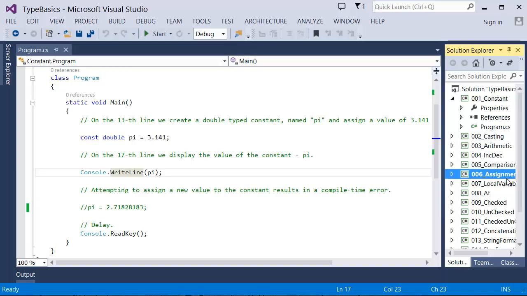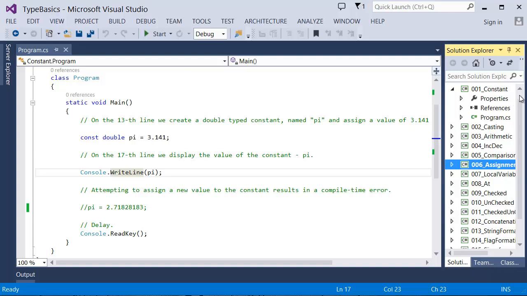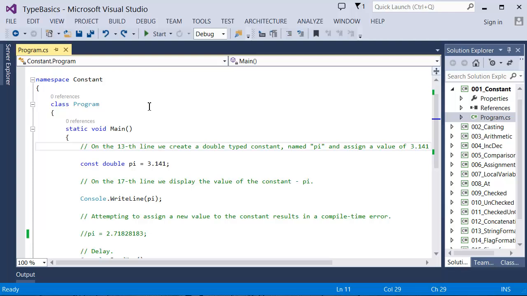We have about 17 projects here. But the first one we're going to look at is the constant. So we just run the program and it's already open here in my window.